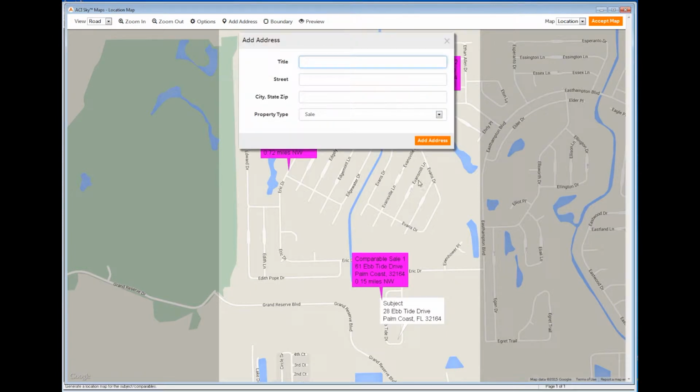I can simply add an address to my location map simply by entering in the title. Let's say, for example, in my case, maybe this would be my comparable sales number 4. I can enter in my street address, city, state, and zip, and then see right here for the property type. Well, all I have to do is click on the drop down and select my property type of choosing. Okay, so once I get that information entered into those fields, all I have to do is left click on add, and just like that, it will place the address within the proper location for that address.